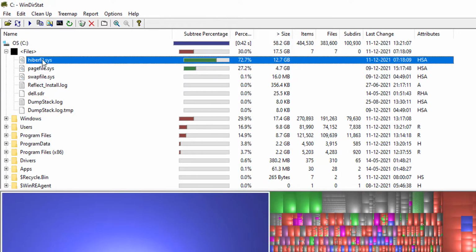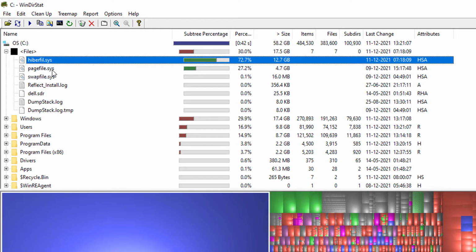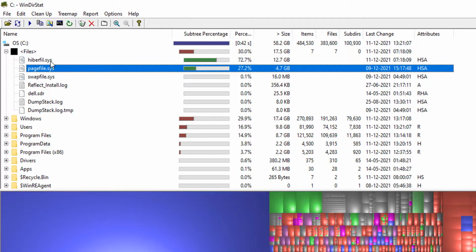I will make another video on how to delete this file in Windows system. You should not directly delete this file. You have to follow some process to delete this, because these are system files, and if you delete it, this might crash your Windows. So be careful while deleting the files.